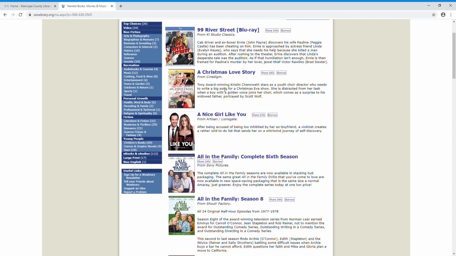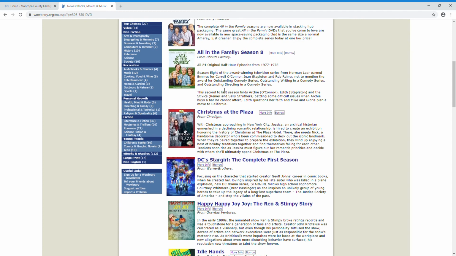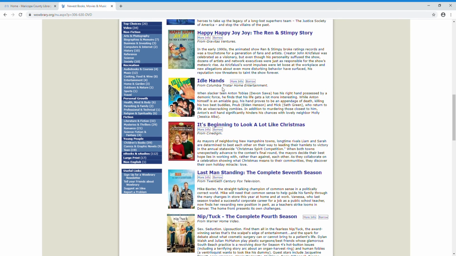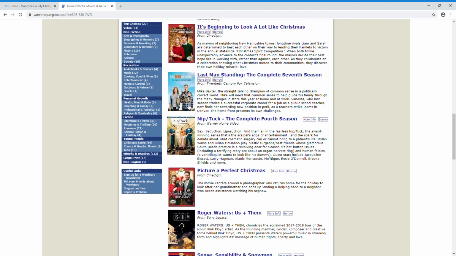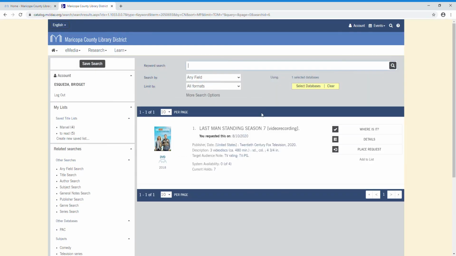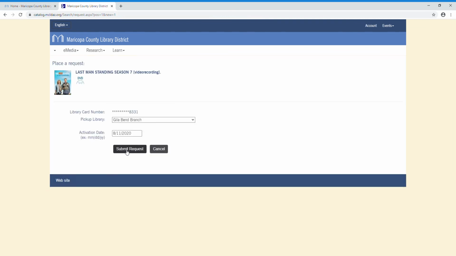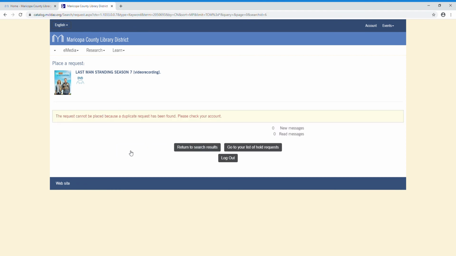You'll see that there's all these movies that are going to be coming into the library soon. And if there's one that looks interesting or that you would like to place on hold because it's not available quite yet, you can click on Borrow right here. That'll take you to the item and then just place the request and submit. Oh, it looks like I already made a request for this one. And look, the request cannot be placed because they found that I already placed one on hold. So that's good to know.